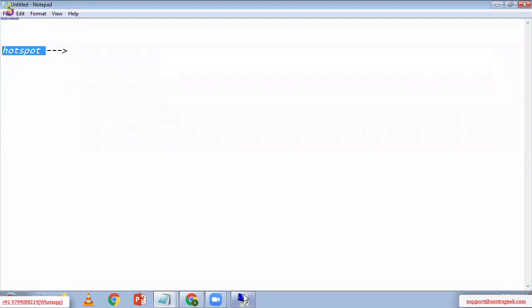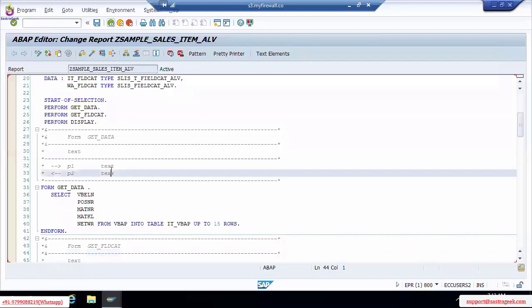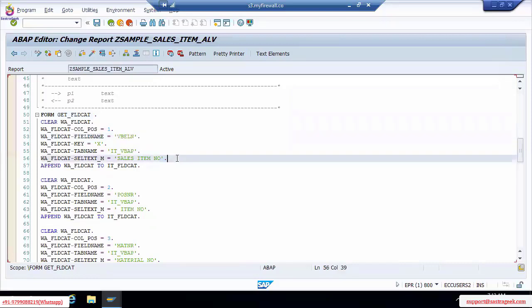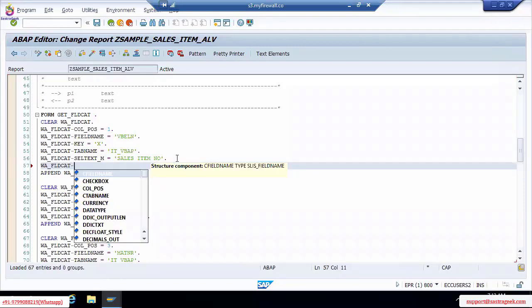Now see here, I'm going back. Just double click on the field catalog here. This is VBELN, the sales document number. For this one we need to apply the work area field cat hyphen. If you press the control button and click on the space bar, you will get all the properties of the field catalog. Here the point is hotspot.